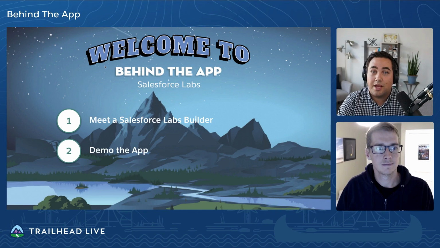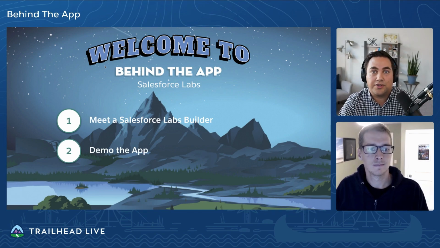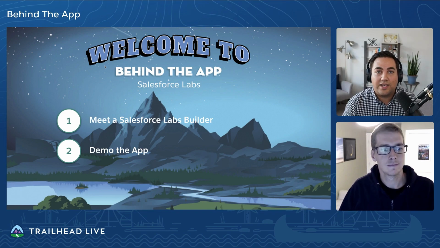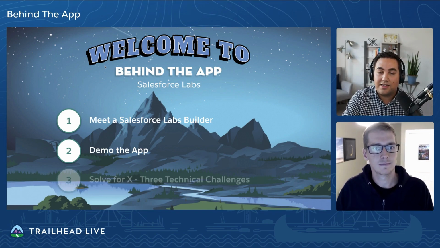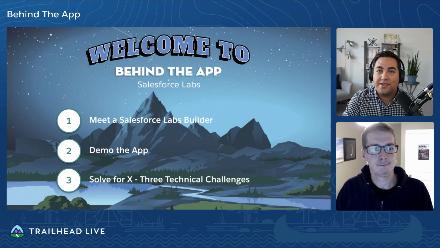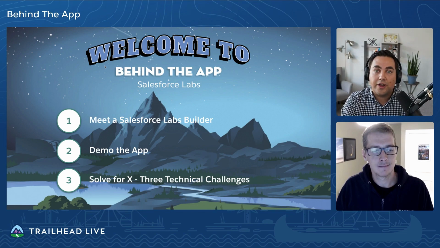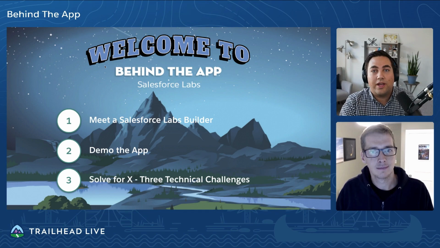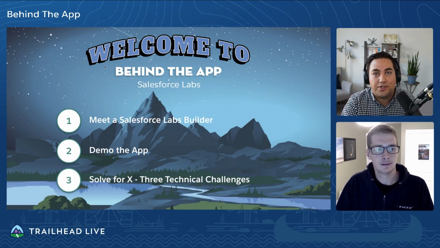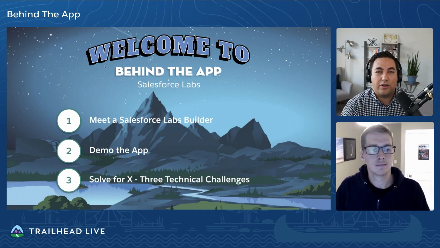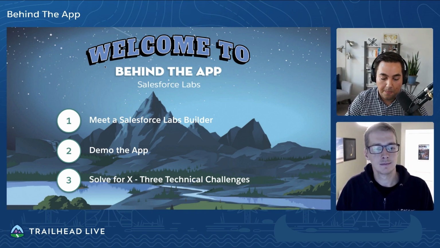Next, we're going to take a demo of the application and do a technical walkthrough, and our guest today is going to show us some of the really cool aspects of that app. And then lastly, we're going to solve for X, where we look at 3 technical challenges around the app and how the developers solved them. We're going to be focusing on the user interface, how the app interacts with the data layer, and how it acts in context with the rest of Salesforce, and take a look at those from a technical perspective.